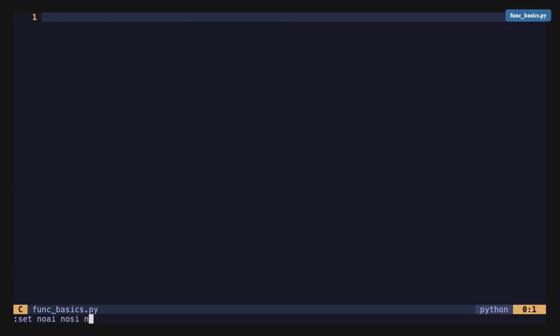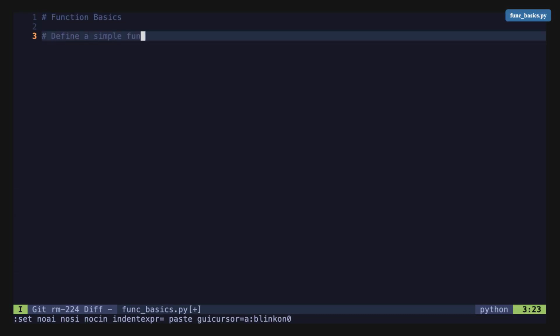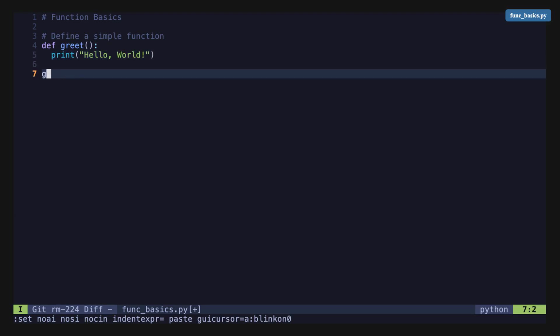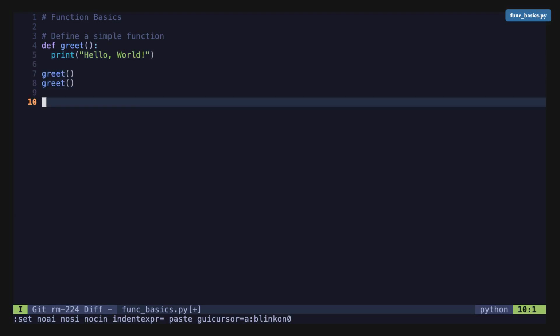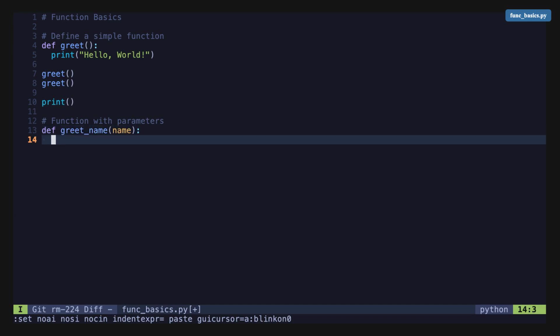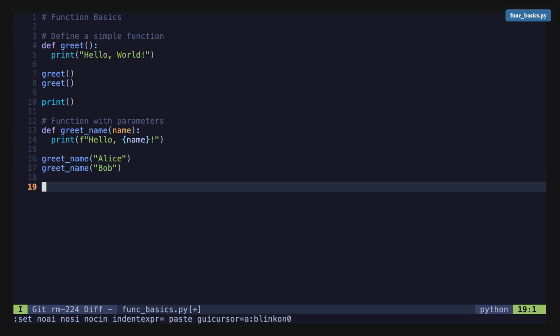Let us create func_basics.py. Def creates a function called greet. Calling greet runs its code. Name is a parameter for the function. Alice and Bob are passed as arguments.